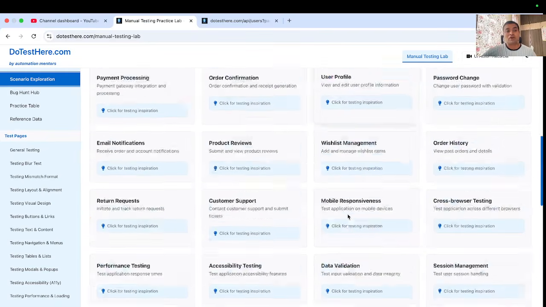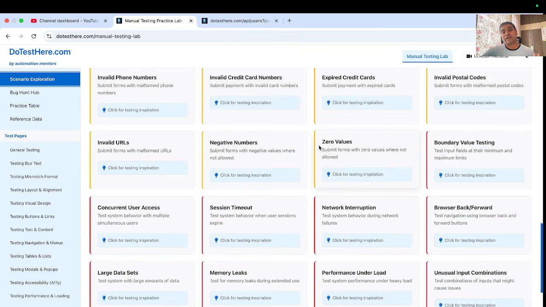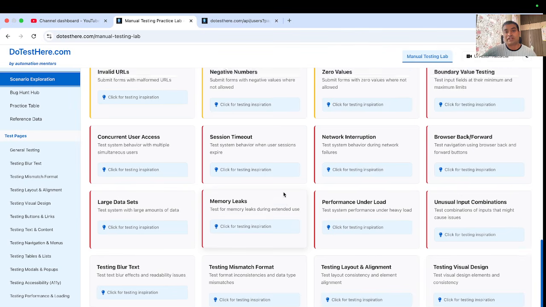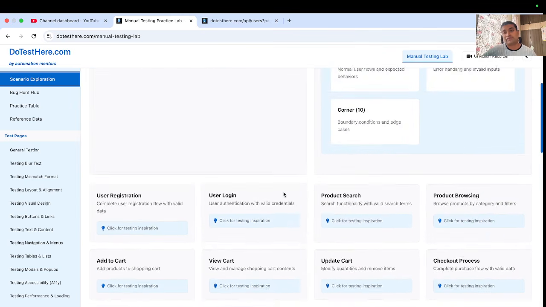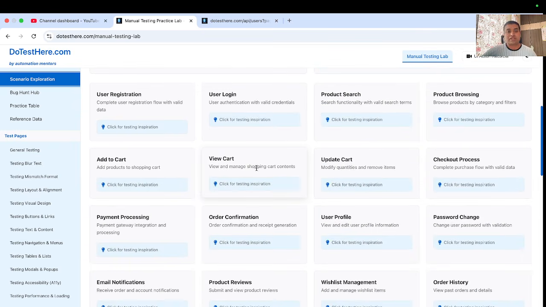Let's say the scenarios highlighted in yellow are all negative scenarios, and those highlighted in red are all corner case scenarios. I did not write anything, I just wanted to have some distinction, but you need to understand it when you go through it, okay. So let's say I wanted to do login functionality testing. This is just a reference for you.